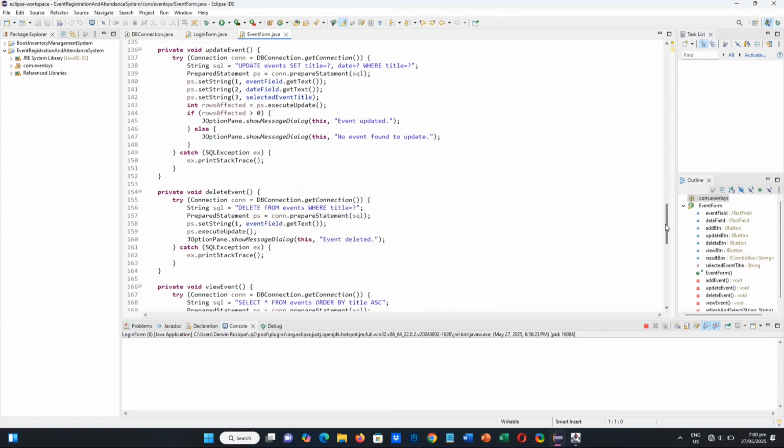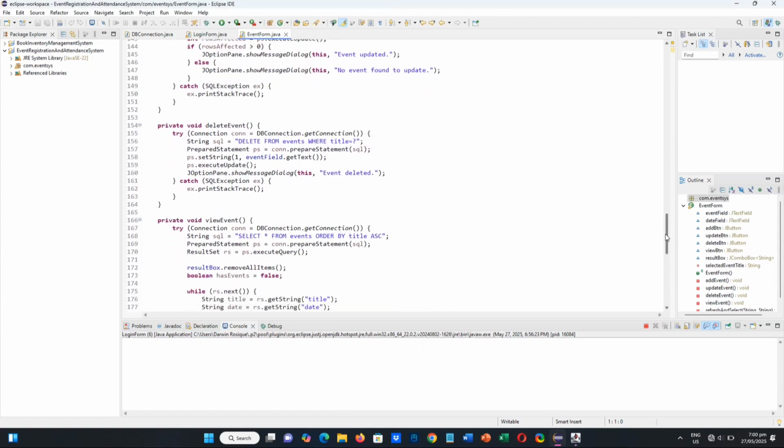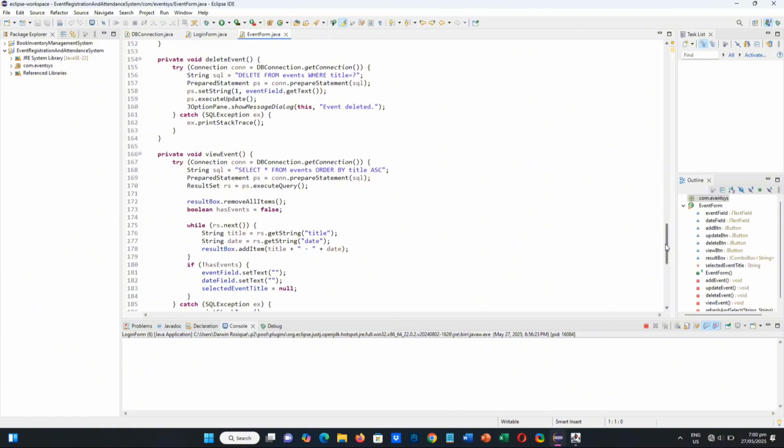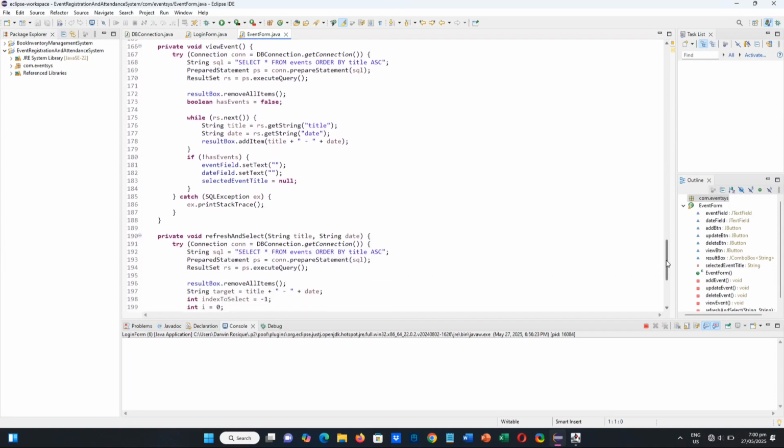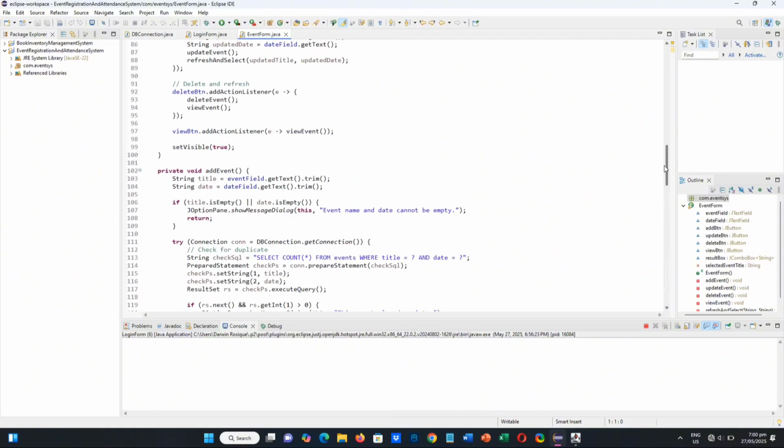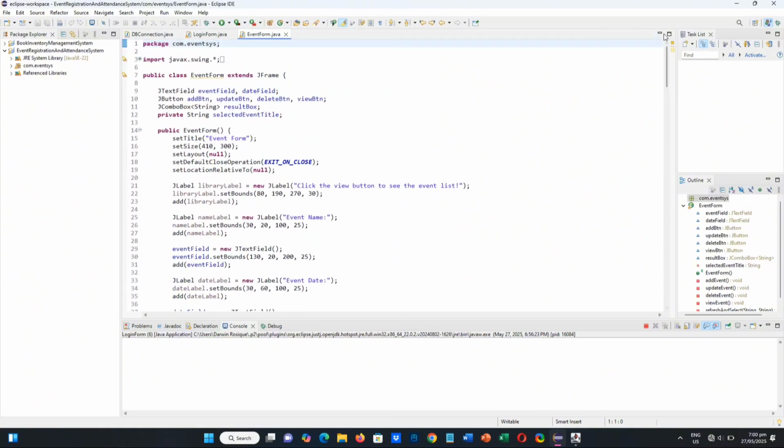For the delete action, we have a function like delete event. This function takes the selected event identifier and instructs the event service to remove the specific record from the database. It's a critical function for maintaining a clean and accurate event registry.